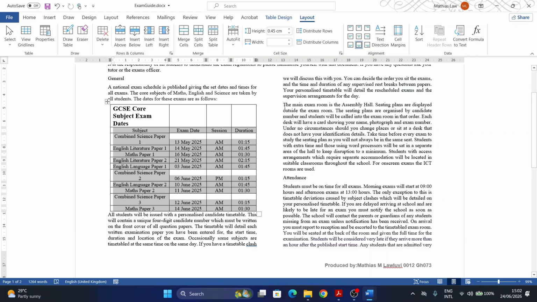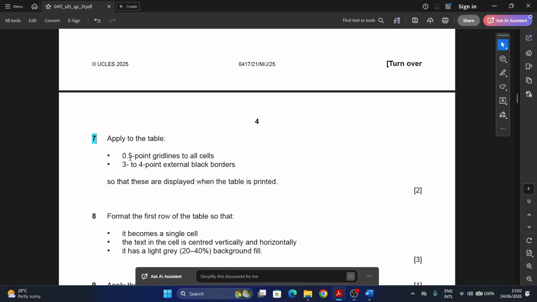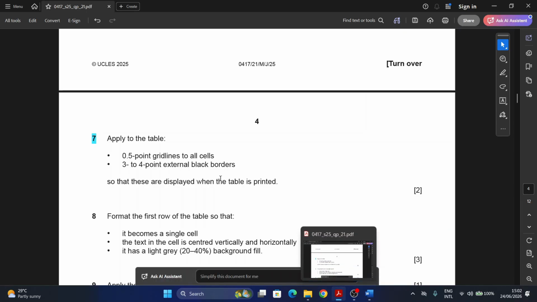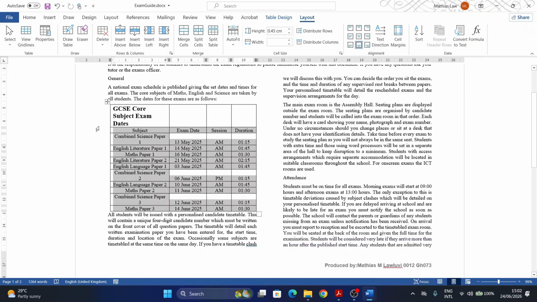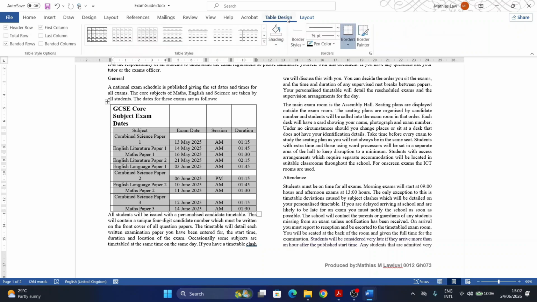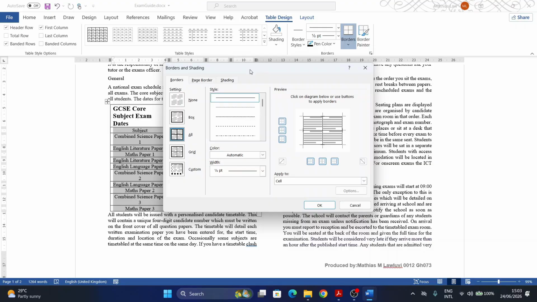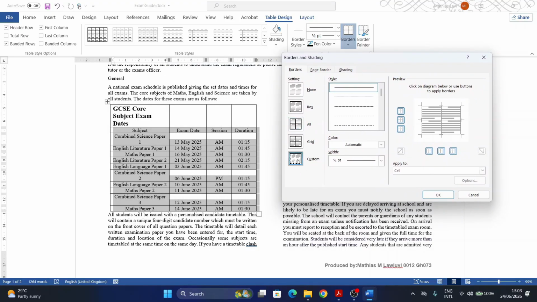Okay, next we are asked to apply internal green lines, which is in this case 0.5 green lines for all cells, and then 3 to 4 points for the external one. So what we're going to do here again has to do with the tables. So we'll go to table design and come to borders right here. And the borders, we have borders and shading. So you click on that. And so that brings us to custom. All right, so we're going to use a custom option.